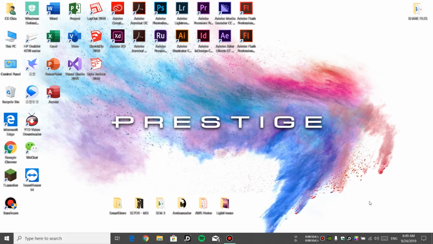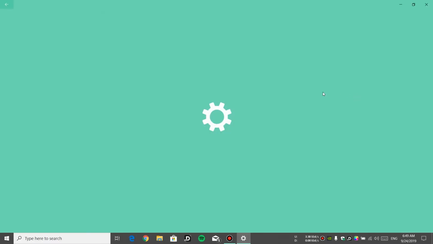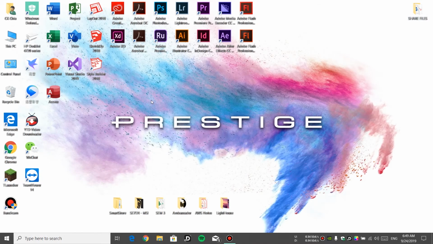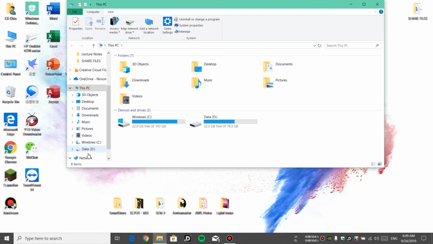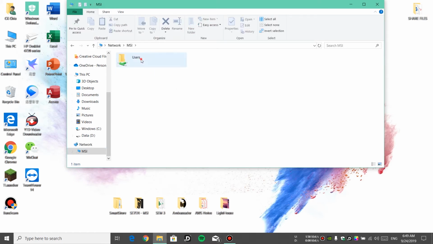Next, go to the Wi-Fi, and this is the Wi-Fi that I use. Click on Properties. For the network profile, click on Private. After that, you go to PC and then click on Network. MSI is this computer, then you click on it, then Users. After that, you can see that this is the folder that is in this PC.